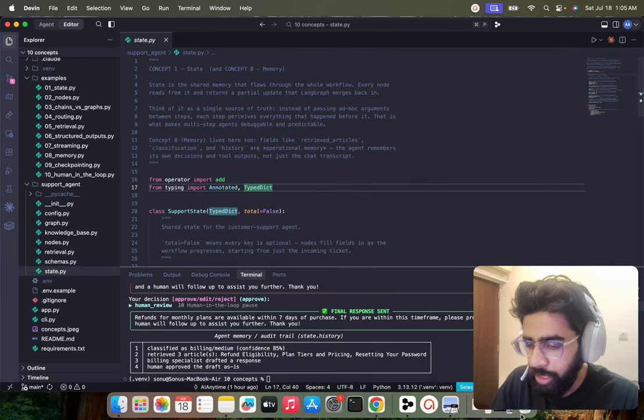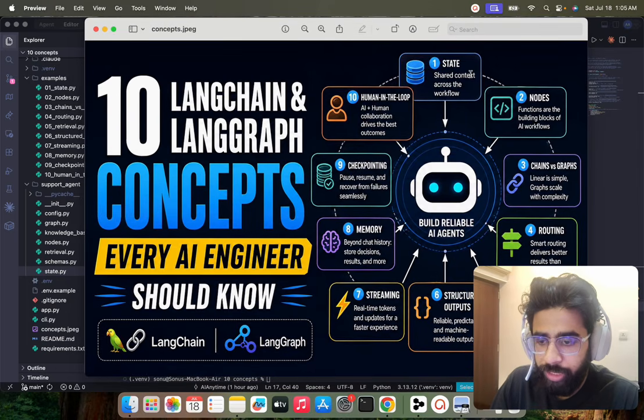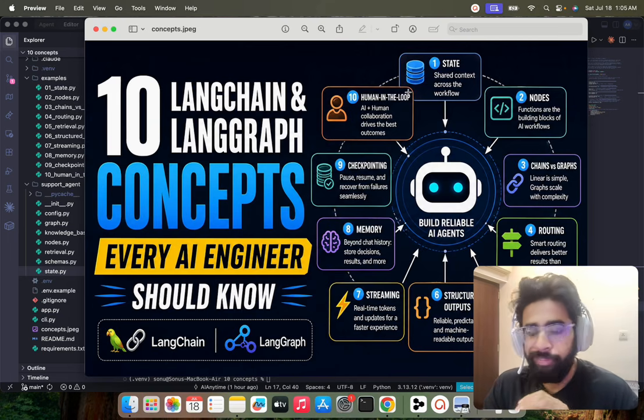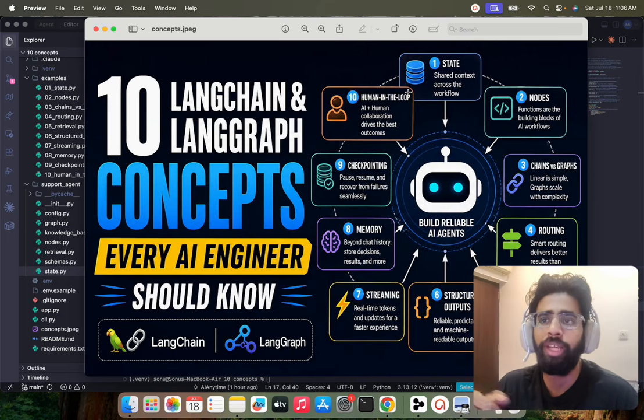So this is something that I wanted to show you guys. It's very important that you know all these concepts: state, nodes, chains versus graphs, routing, retrieval, structured outputs, streaming, memory, checkpointing, human in the loop. Now, the beauty of LangGraph is, of course, beyond that. There are a lot of already built design patterns. Let's say, for example, if you want to work with ReAct, Reason and Act, you can just use the create_react_agent module in LangGraph.